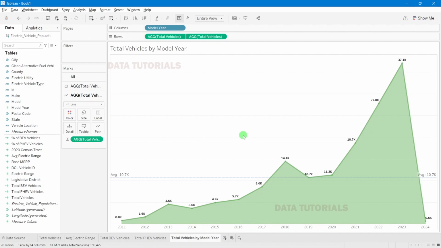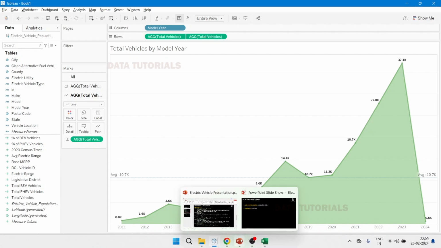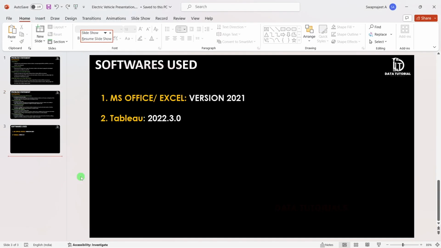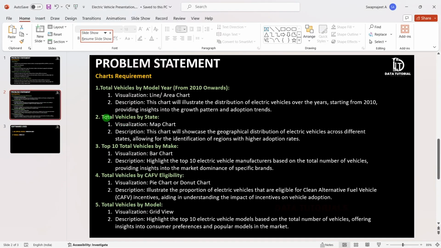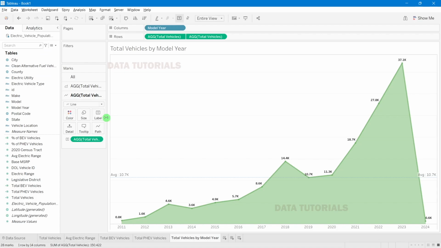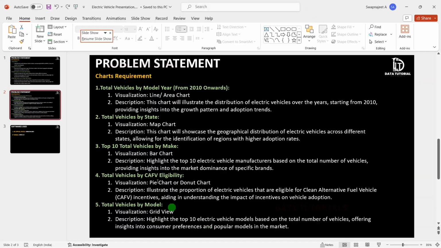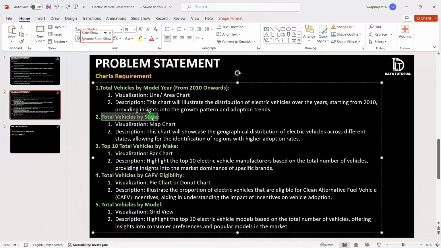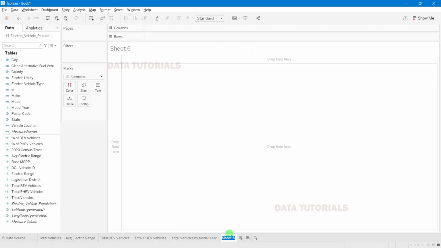All right. So this was total vehicles by model year. Next, as per our chart, what we have to do here is find out total vehicles by state. Okay, so for that we will take a new sheet, and I will just copy this. Okay, I'll paste it over here. Total vehicles by state, right?